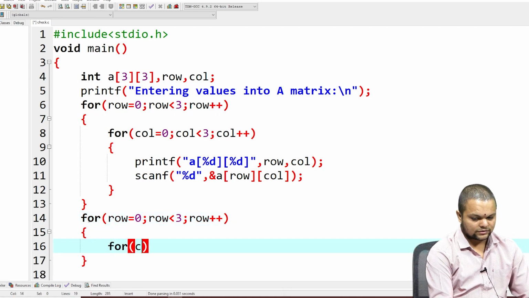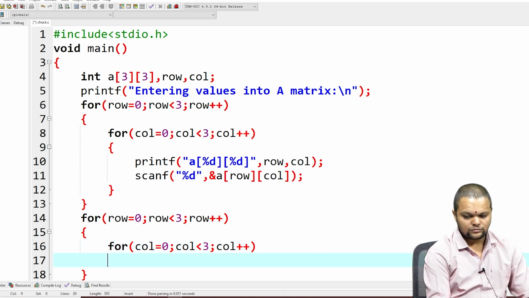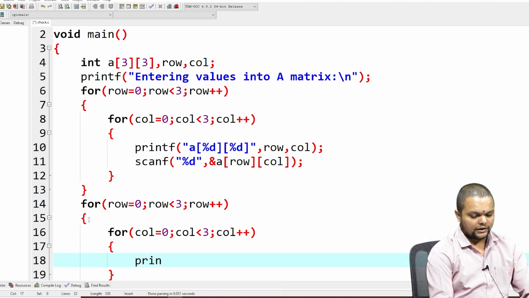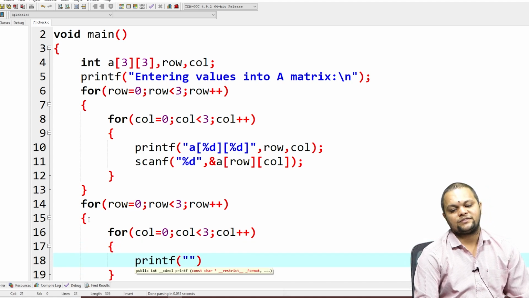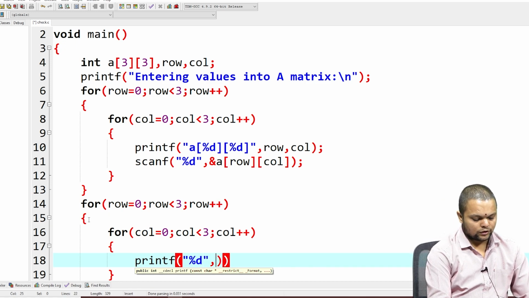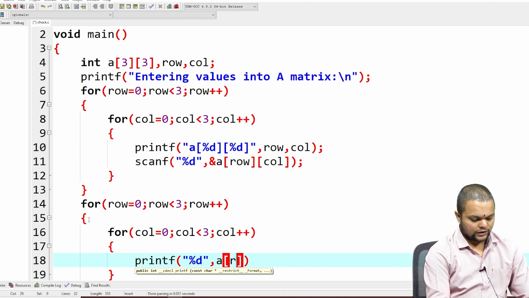For again I will give column equal to 0, column less than 3, column plus plus. So I just want to print now. If I want to print, I need a statement which is called a printf statement. Printf percentage d. What I want to print? I want to print the value for A of row as well as column.